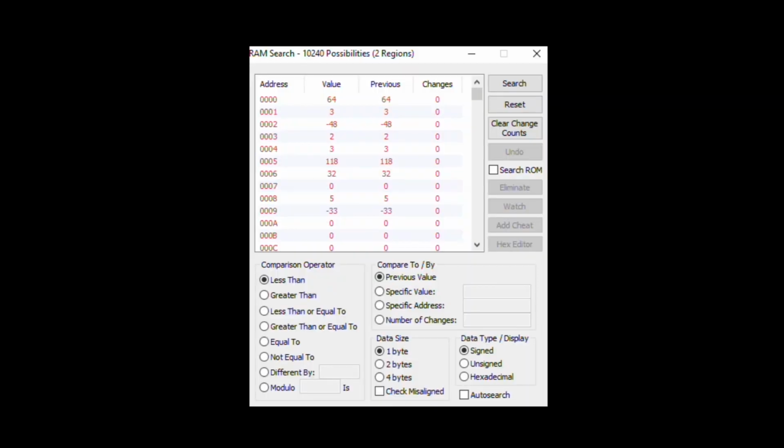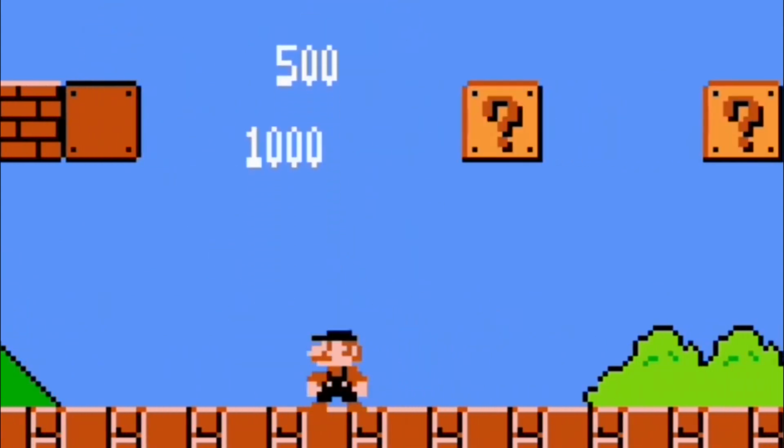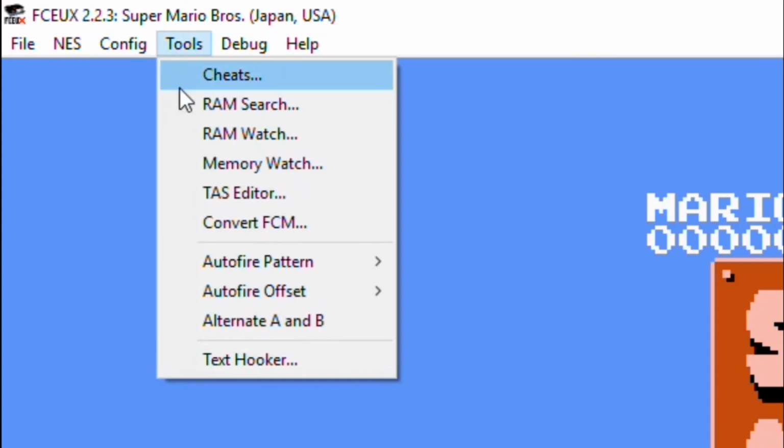The RAM search is probably the least efficient way of code making, but if a game's not very well known, your options are limited. So using the RAM search method, we're only going to be doing a pretty simple code, making the Starman last shorter. First thing we're going to have to do, open the game. Next, under Tools, click RAM search.